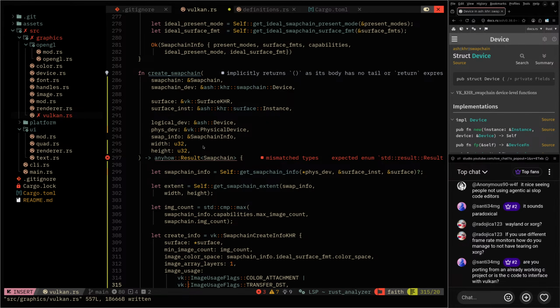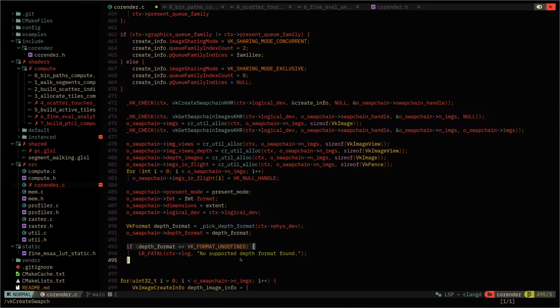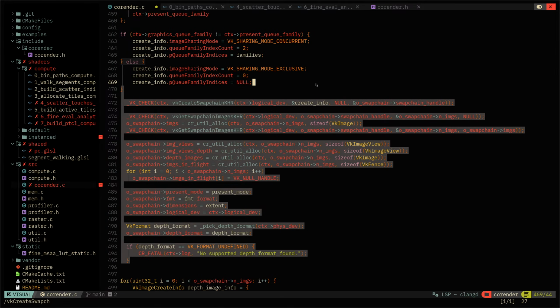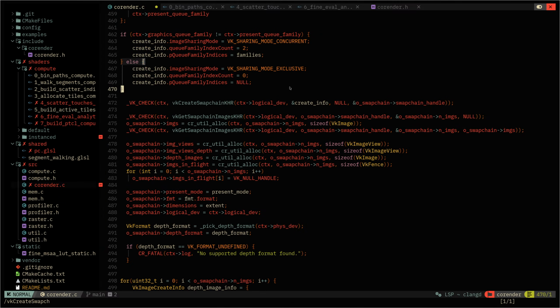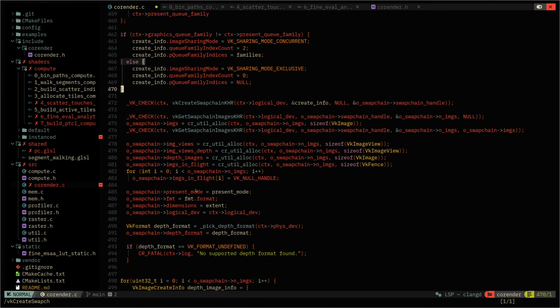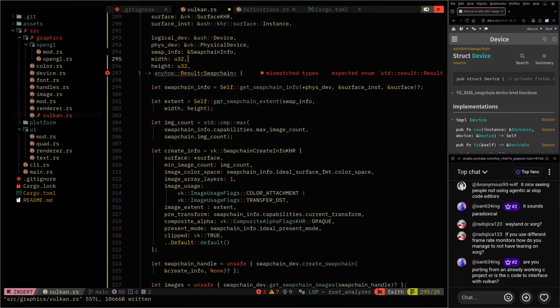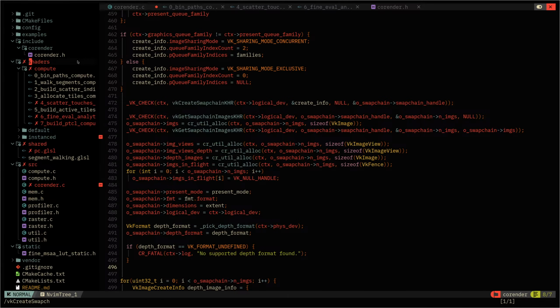Are you porting from an already working C project, or is the C code to interface with Vulkan? The C code is just a Vulkan project that happens to also use Vulkan. And that's basically the guide for me to implement Vulkan for this project. Because this is something I already wrote.